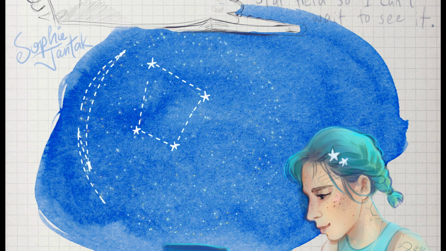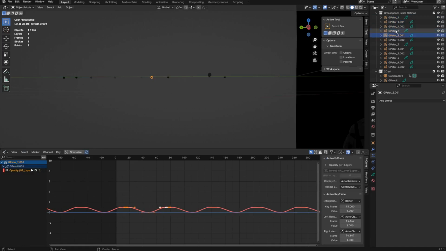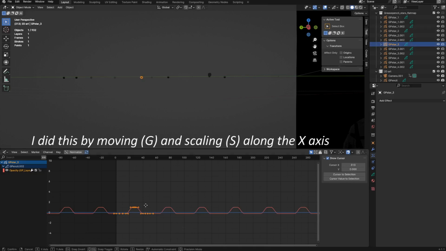flickering stars. For the flickering stars, I made 2 copies of each star, and I moved around their keyframes, mostly so that they wouldn't all line up with one another, and there would be more variety. And I also made some of the flickering animations slower.